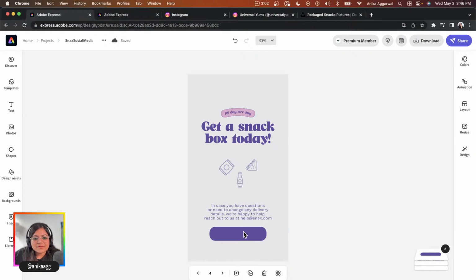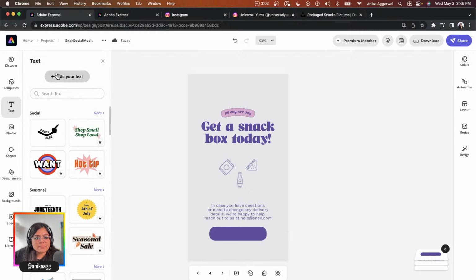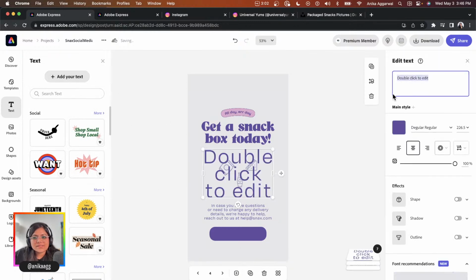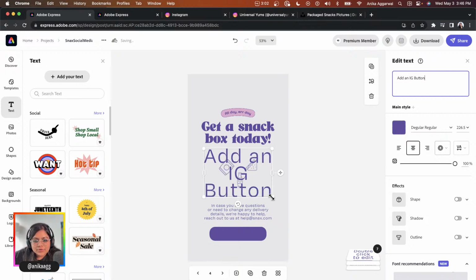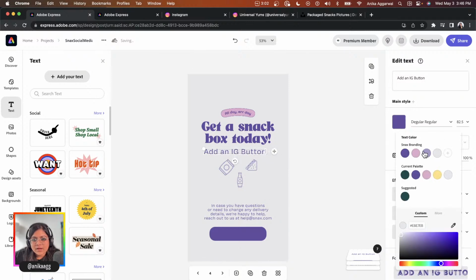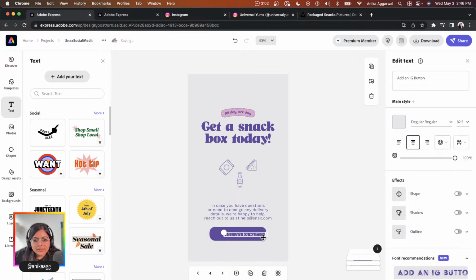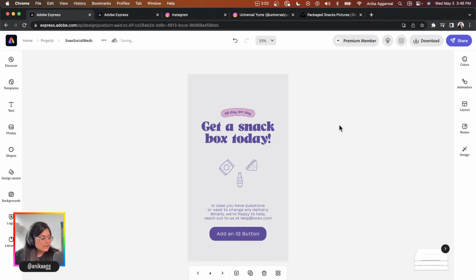And then we have this right here, which is the button. So maybe we can add some helper text in here as well, which says add an IG button, which will help not only you but your manager, who is managing your social media as well, to really put all these buttons up top. So I'm going to bring this up here, and then I'm going to make this like so. Okay, I think this is looking really good. I think it's coming together.